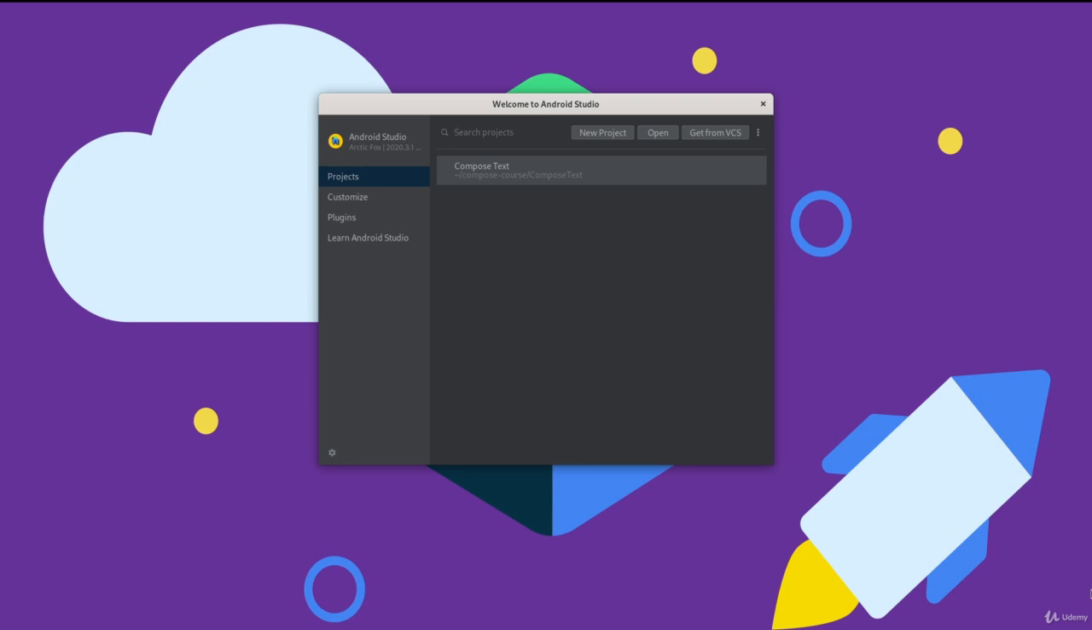Button is one of the most commonly used components for creating UI in a lot of applications, a lot of mobile applications, and it's highly used in Android applications as well. So in this video, I'm gonna show you how to create button UIs in Jetpack Compose.